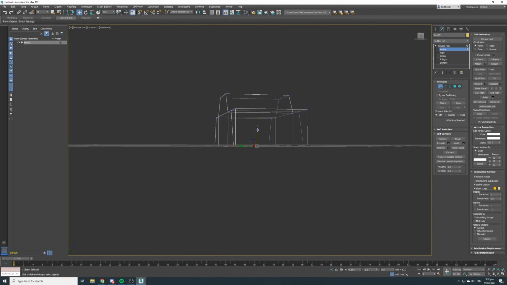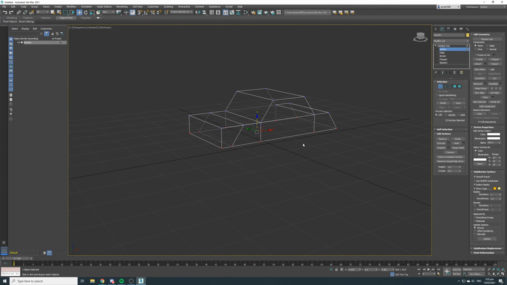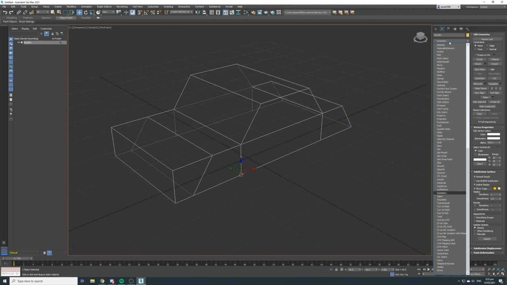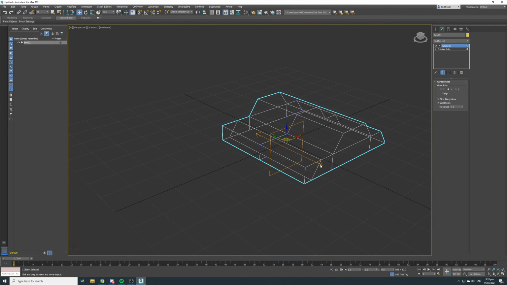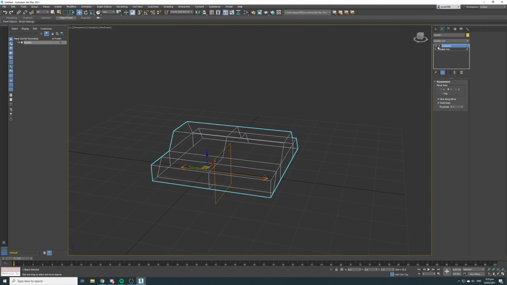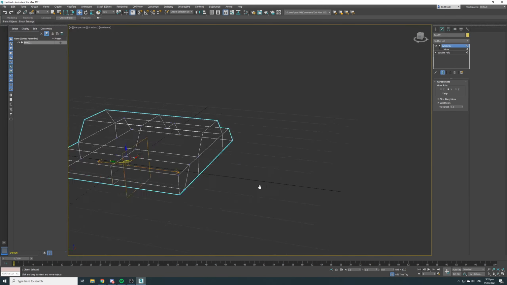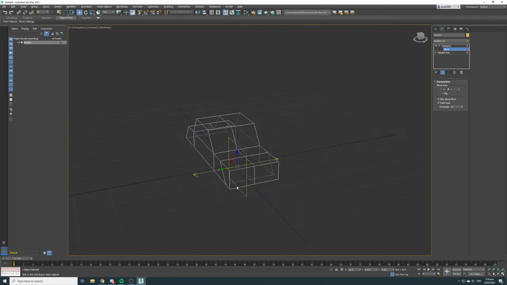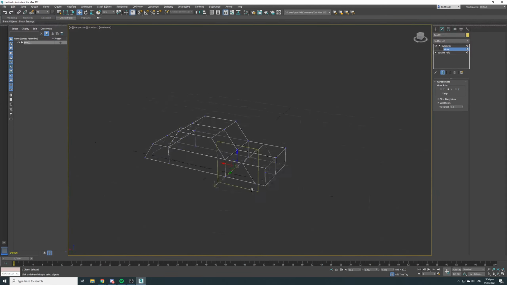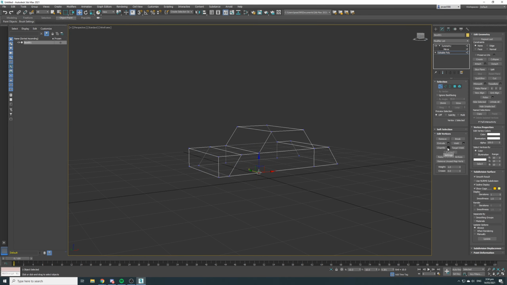Next thing we would want to do is to mirror one side of the car, one half of the car, so that we only have to design one side and it will reflect the other side. So flip it by y-axis, and then you can see that when I move the mirror to one side, the other part moves with it.